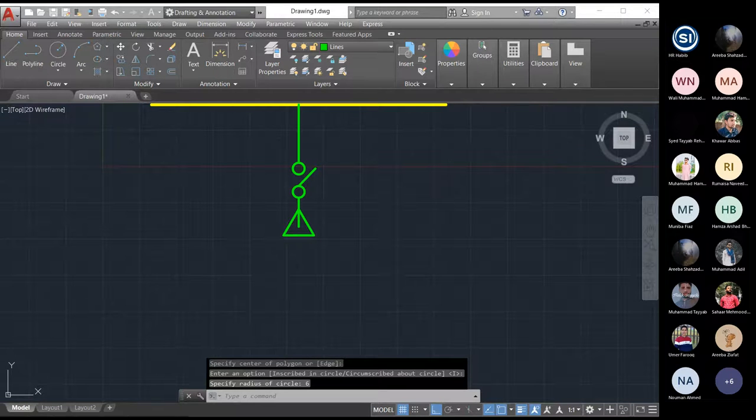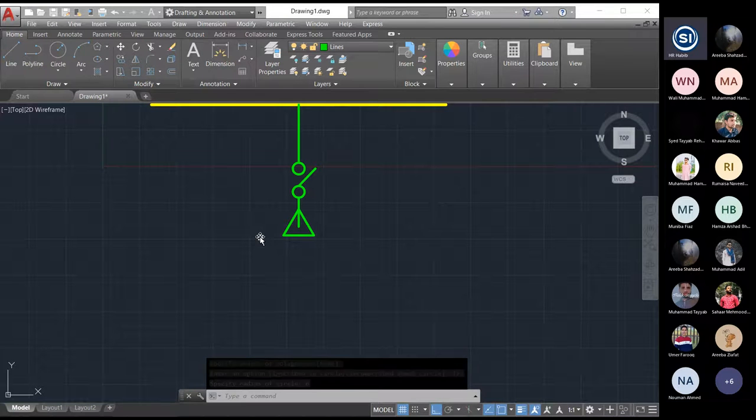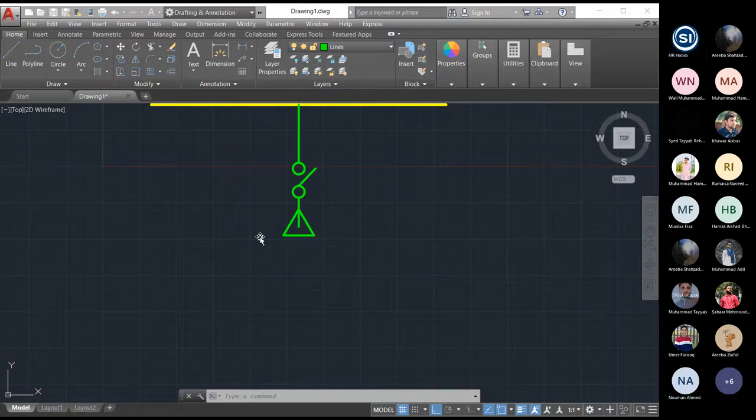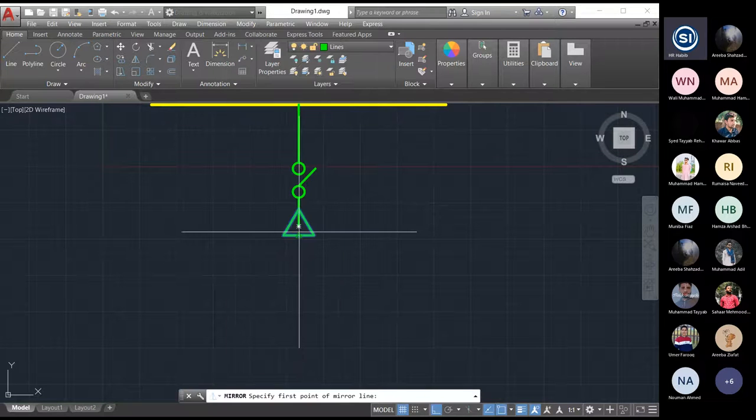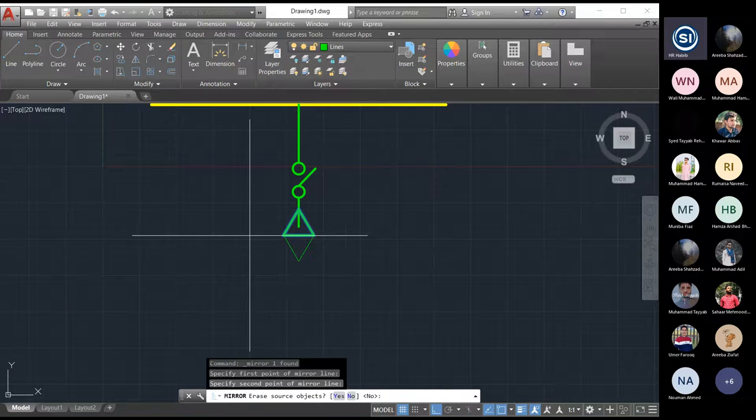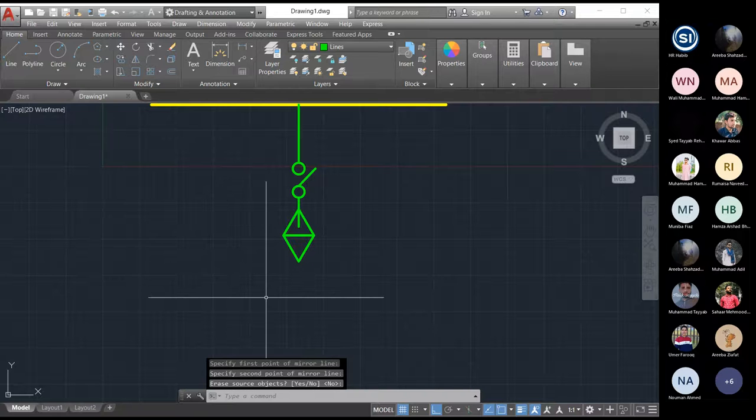Now you can see this is inverted. So I have to rotate it, or take a mirror image. For example, this rectangle is the same as this one, so I need the mirror of this one. So modify, and I will take the mirror and go to mirror. And I will just mirror it, okay? Press center. So mirror it.